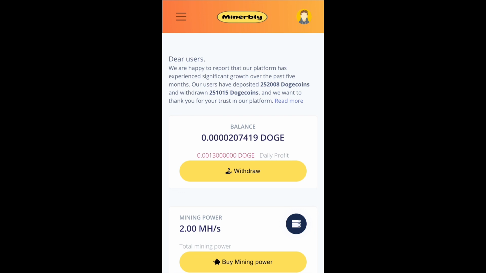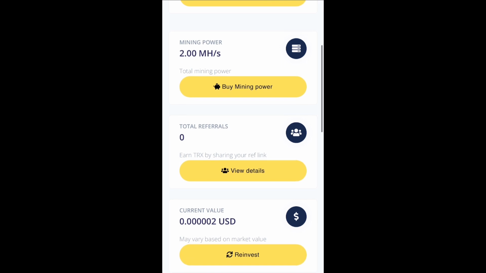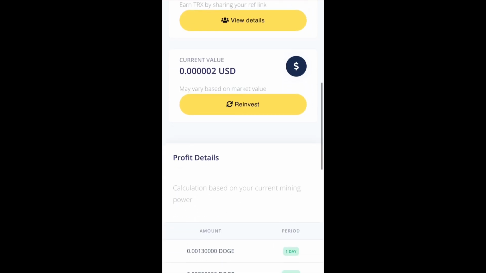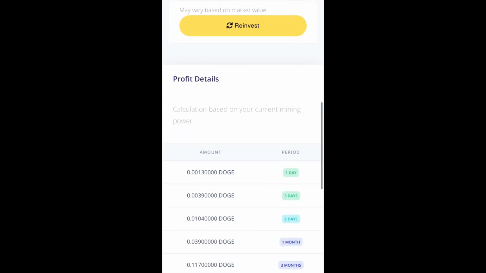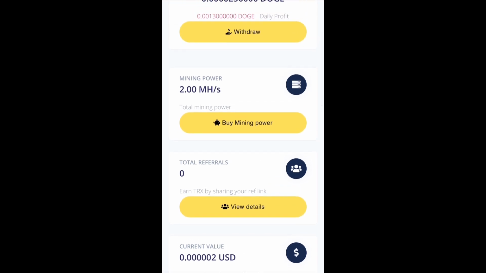So here in this site, as you can see, this is my profile, and they will show you your mining power, your total referrals, and your current USD value. Currently, I just started mining and I've already gotten a value of 0.002 USD. So depending on the amount of time that you want to mine for, if you come over here, they can show you the amount that will be given to you for a particular period of time depending on your mining power, guys.